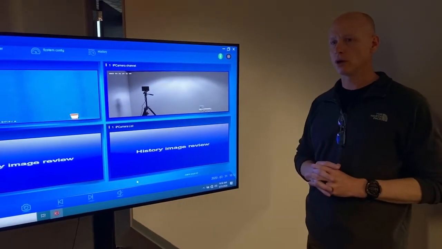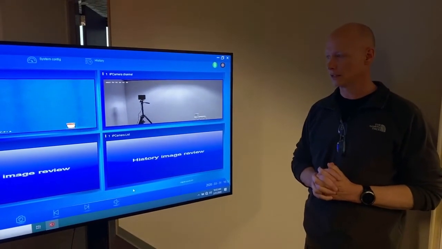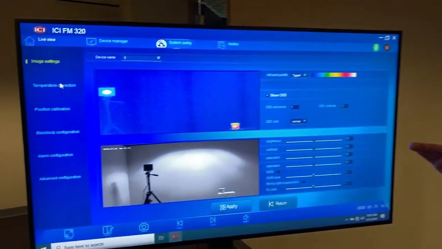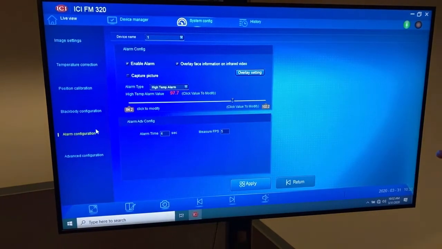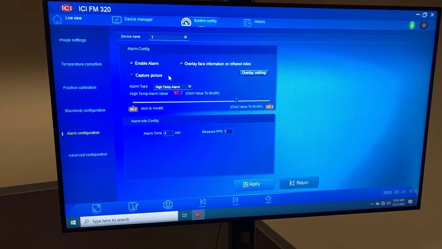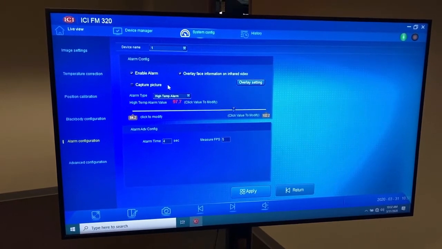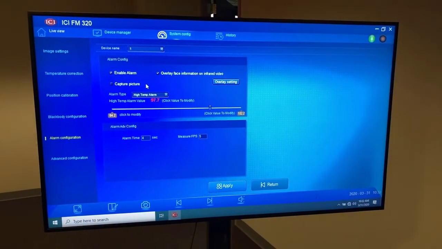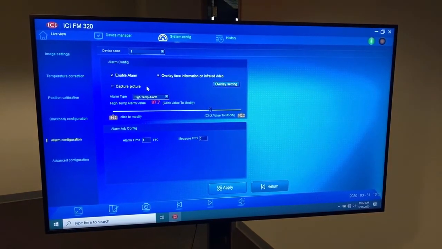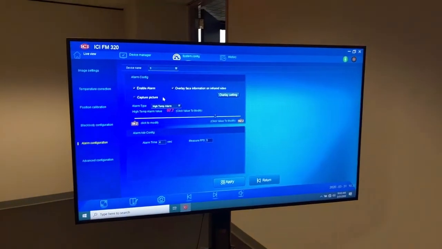Another thing that's important to note: what data is being collected here? And the very simple, easy answer is nothing. Nothing is being collected. So when we went into the system configuration, we'll go there again. We'll go to the alarming configuration, and we have set no capture of the picture. If for some reason local laws require us to capture that information, you can select capture picture, and those screenshots will be deposited in that file folder on the desktop. But for right now, no capture, no pictures, no HIPAA violations, no PII. Everything's just live stream, there's no video being recorded at all, so we're safe in that respect.